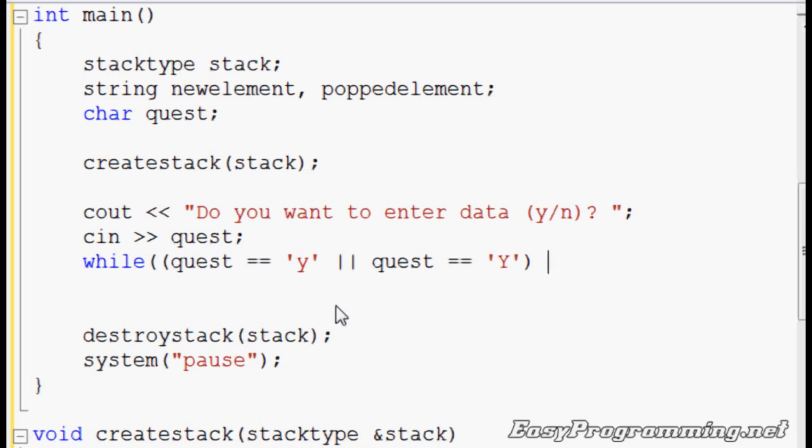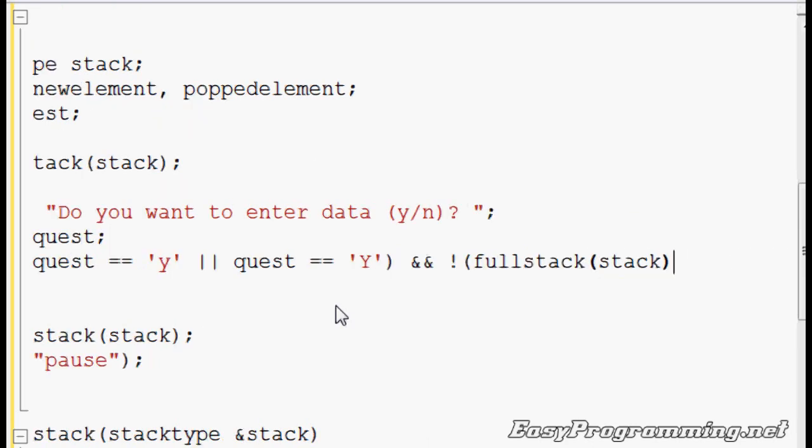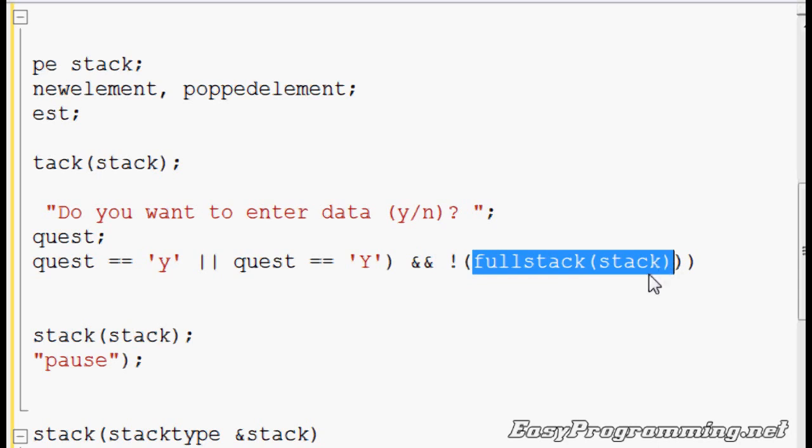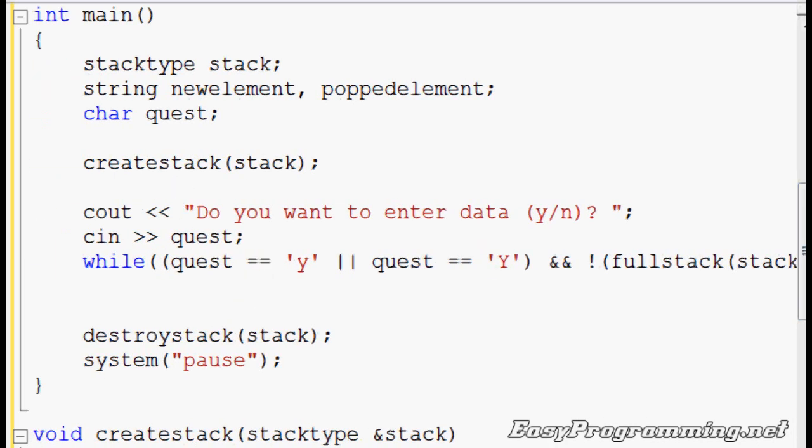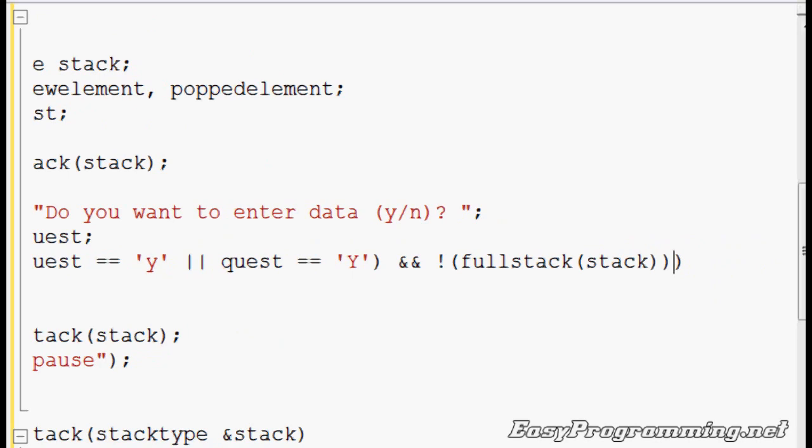And we'll do and is not full stack stack. So this is where we're sending back stack. Leave 3 parentheses. This is calling the function full stack, and we're sending down stack. We're checking to see if stack.top equals to -1 or equals to max stack minus 1. Max stack is 5. So if stack.top equals to 4, that means the stack is full and the while loop won't run. That's what we want to do.